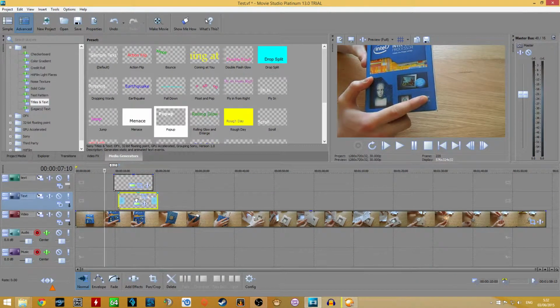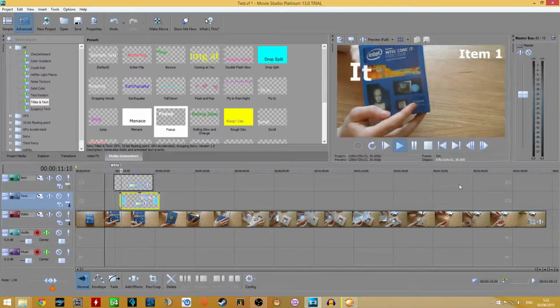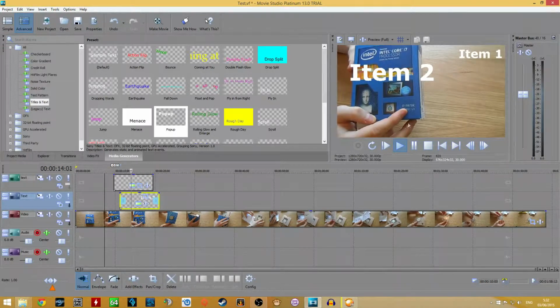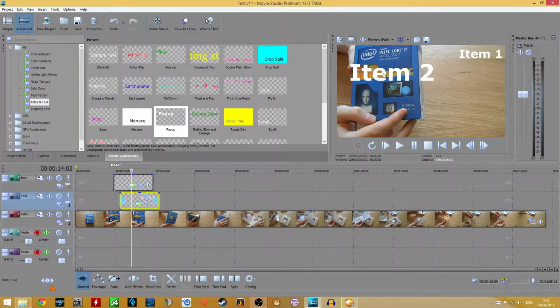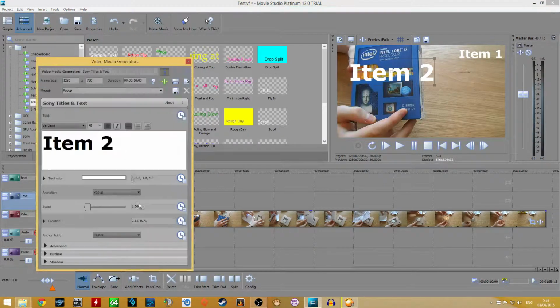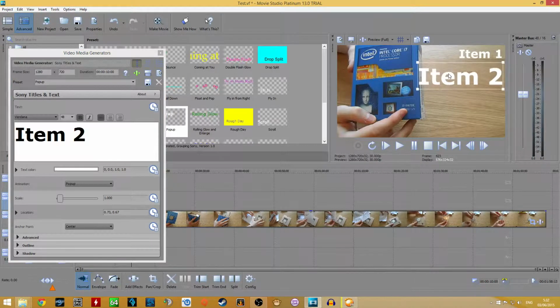So we just did this right now and we can just play the video. And you can see item 1 has popped up and item 2 has popped up. If you want, you can go back to item 2, select the edit option and move it back to the same position as item 1. You can mess around with these settings to make it better.